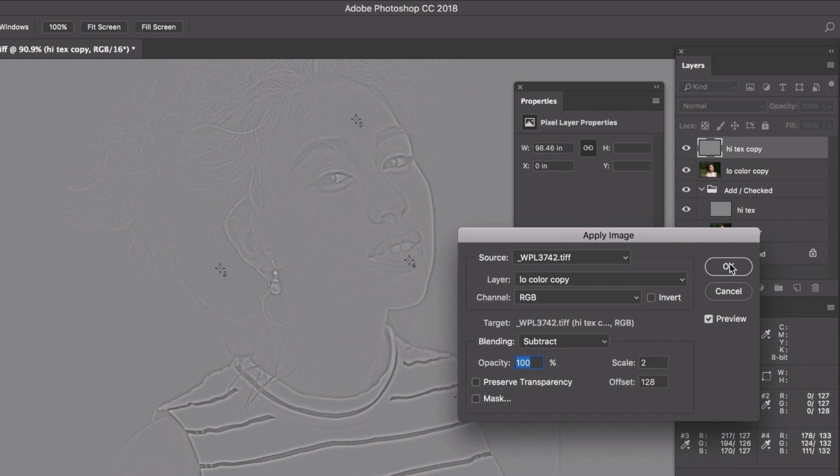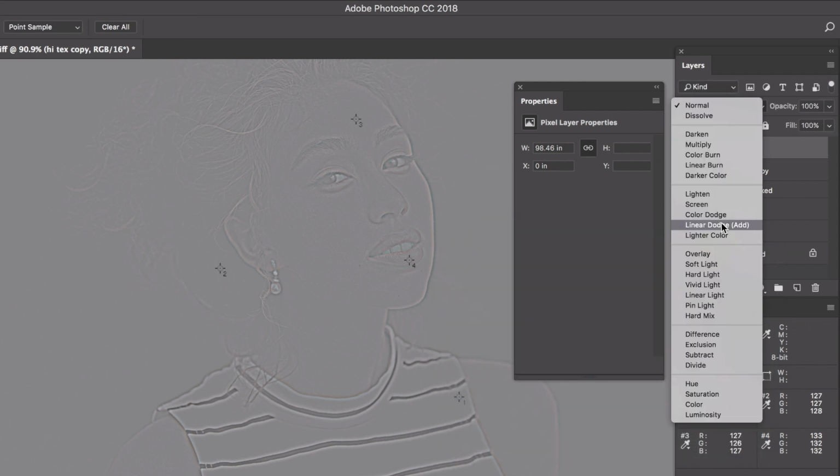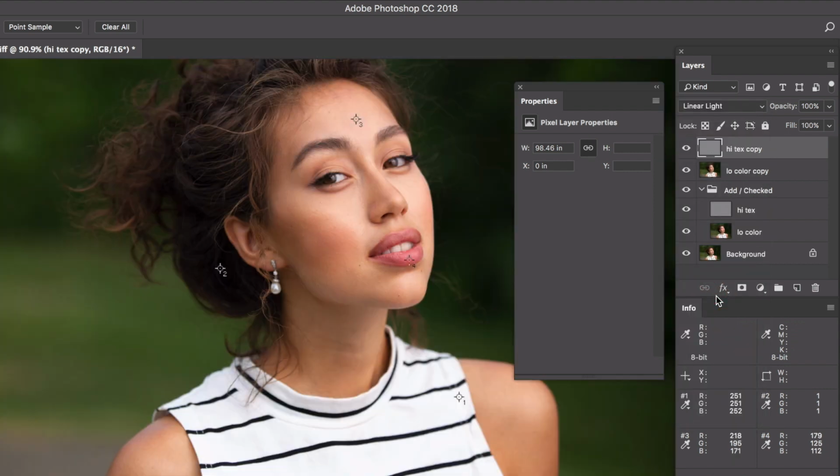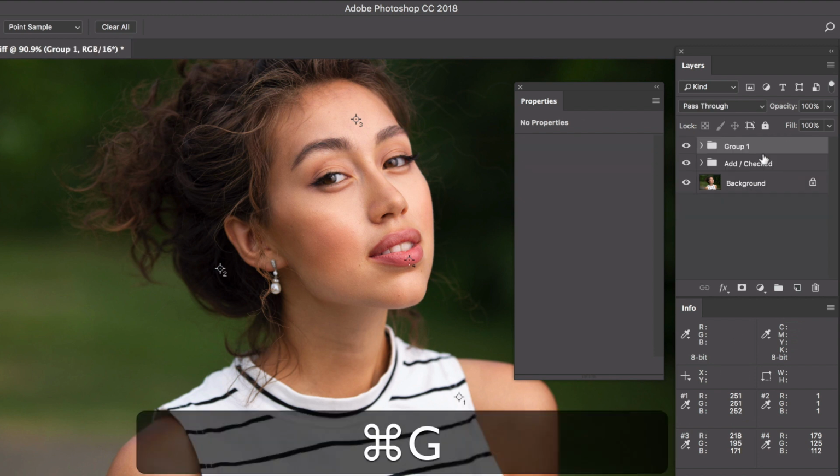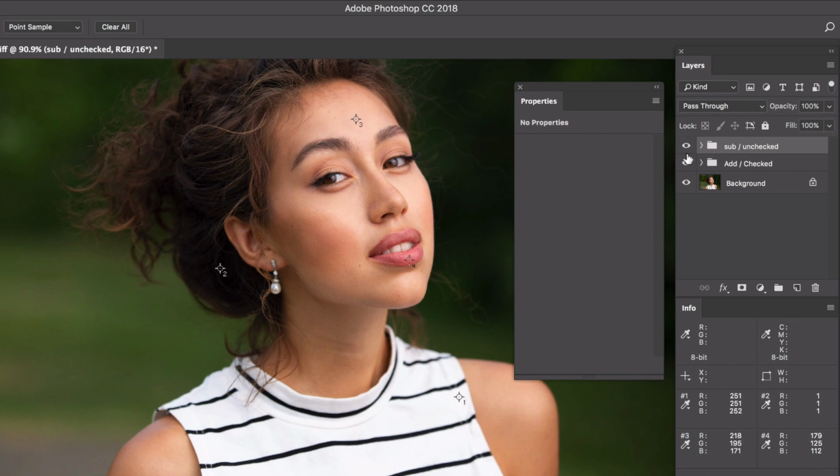So I'm gonna say okay to this, and I'm gonna change the blend mode to linear light. And there we go. If I now hide this, the original one that we had, the add checked, and you know what, before we do that, let me group these, and let's call this subtract unchecked. You can see I'm abbreviating here because that's what the kids do. With this group selected, here's our background, this is our original, I'm hiding the good version. If I now hide this, let's see if our values change.